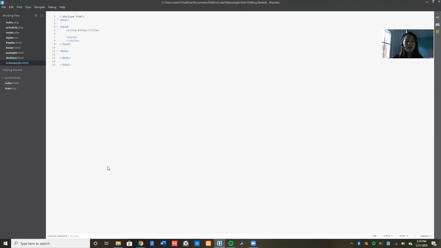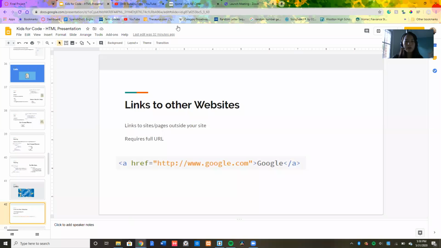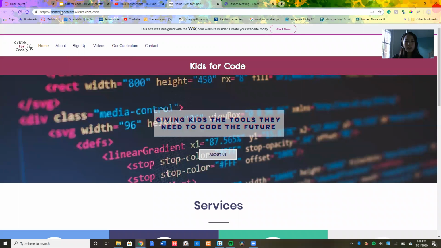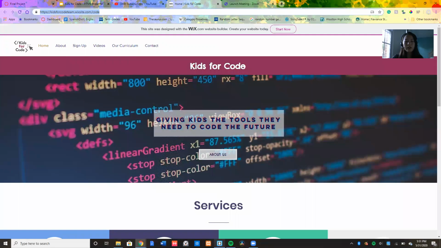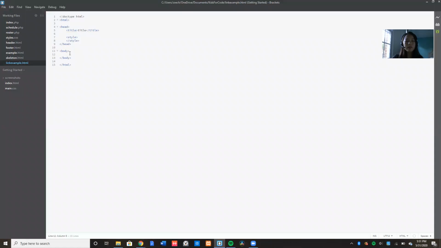Now I want a website that I want to link. So I'm going to go to the Kids for Code website and copy their link. Now I'm going back to my code, and notice that I'm going to be typing in between the two body tags. That's where all of your content goes.